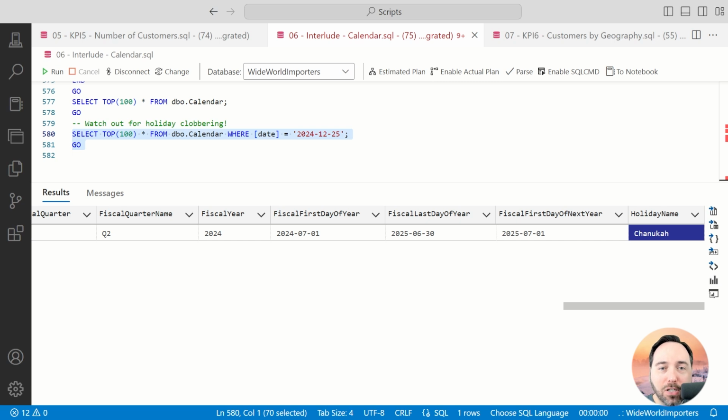Then it could also make sense to include an indicator flag for is holiday on the calendar table itself, so that developers can use the flag when the specific holiday doesn't really matter that much. Now let's get back to more of the same.